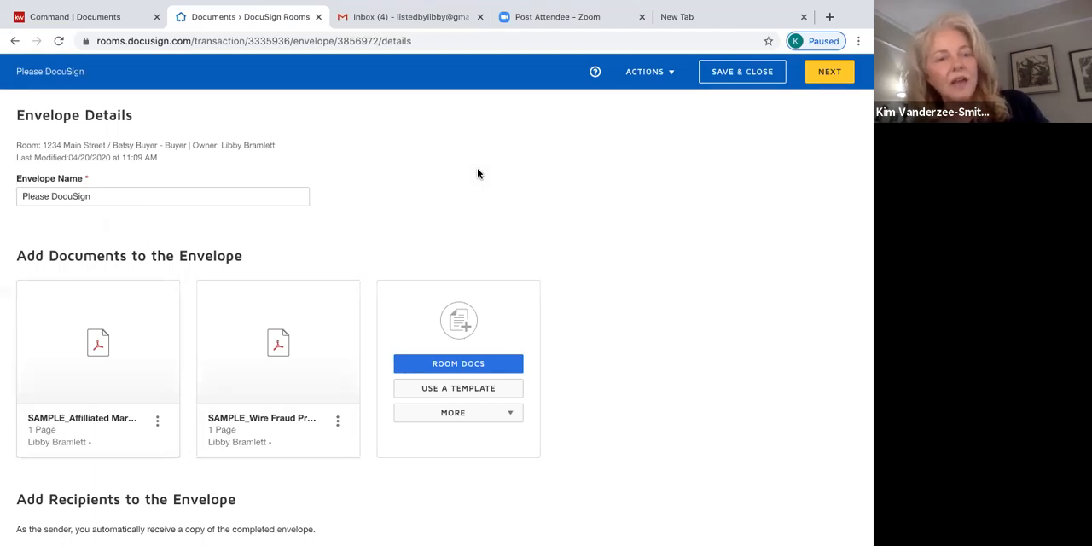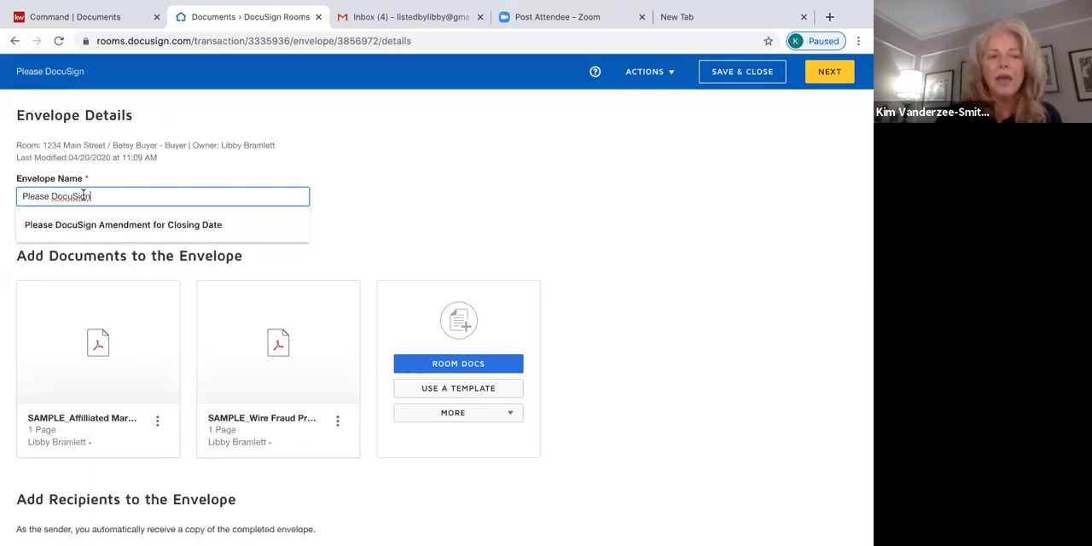So here's the envelope that we're going to send these two documents to our buyer to sign. And the first thing I would say is for your envelope name, go ahead and put in here the name of the documents that you're sending, because when you go back and you have several envelopes, you don't want to have to click through to see what is in that envelope. So I usually just put wire fraud and affiliated. That way I know what I'm looking for.